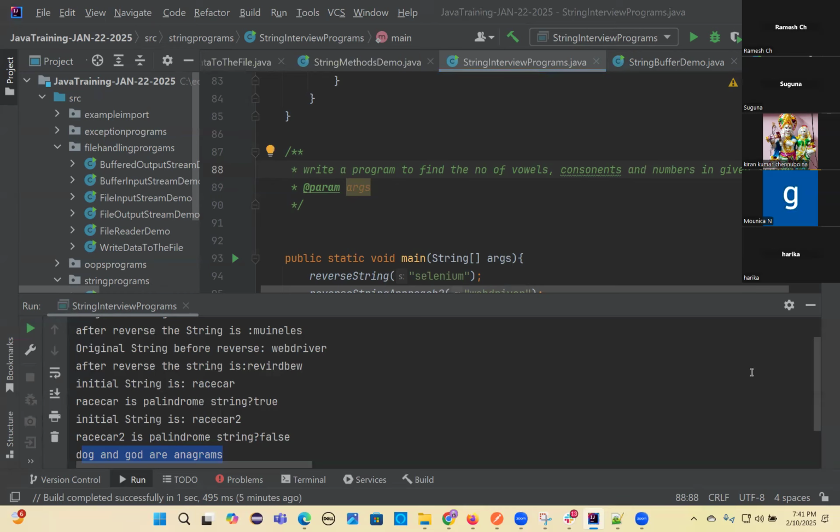Oh, okay, sorry. Yeah, so I just started. Thank you for remembering. So, write a program to find the number of vowels, consonants, and numbers in the given string. Okay, so that's the program we are writing.